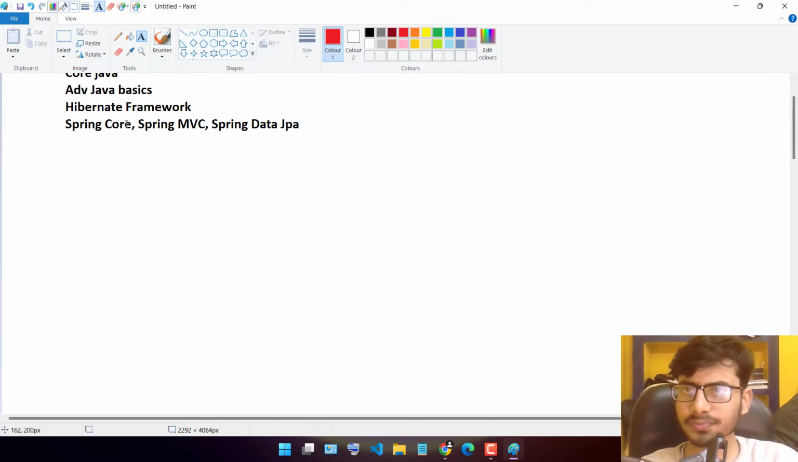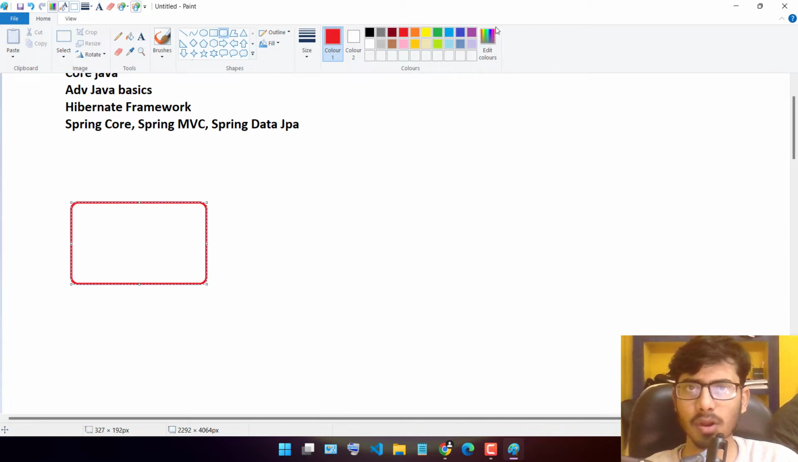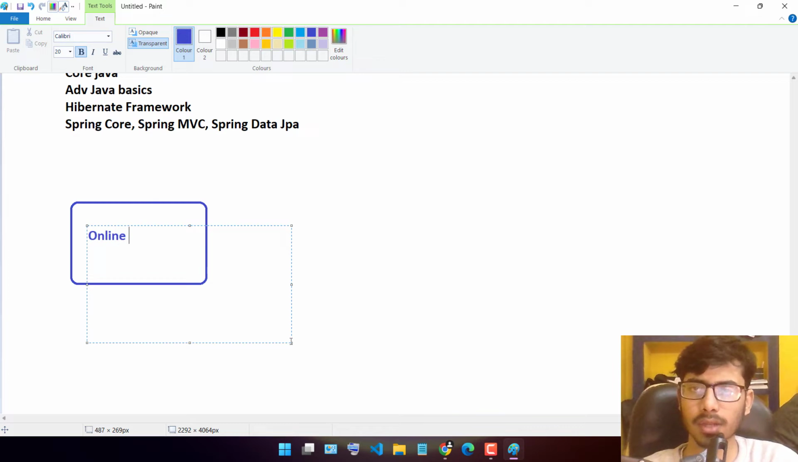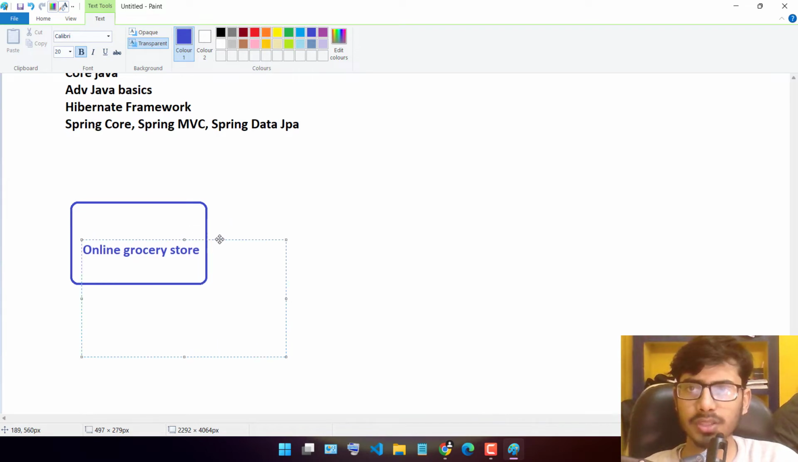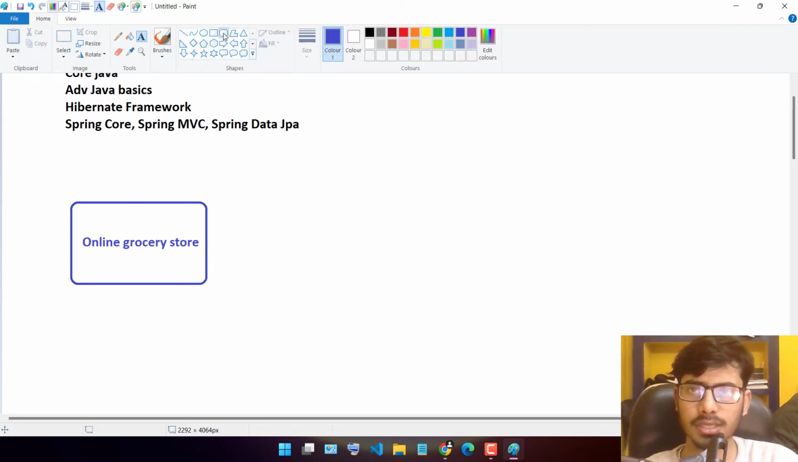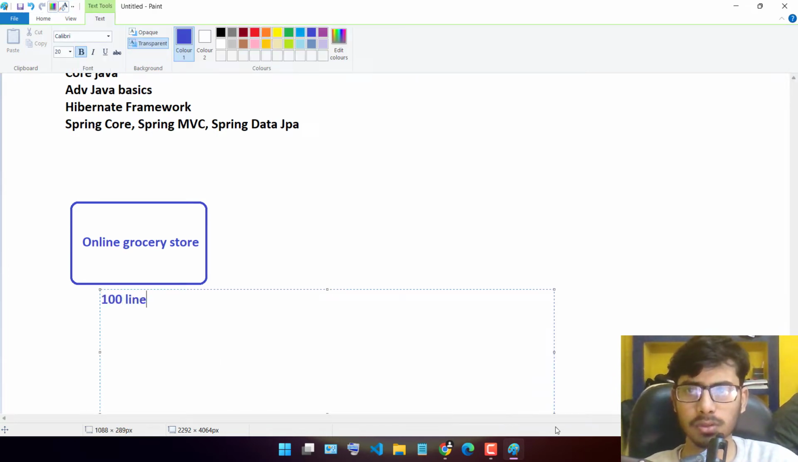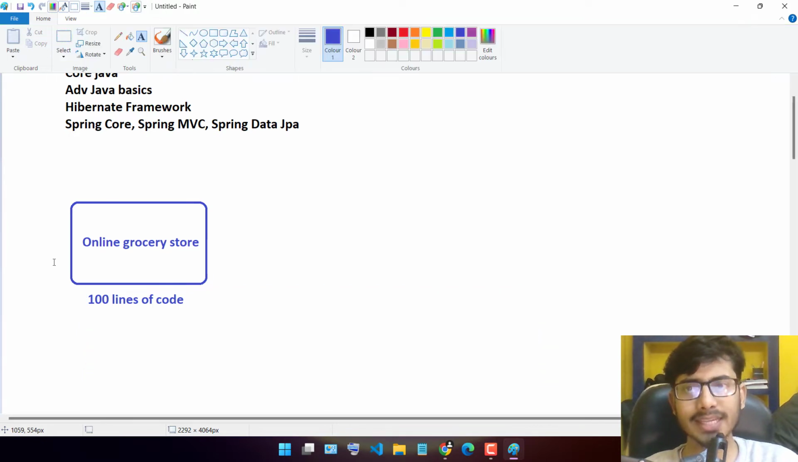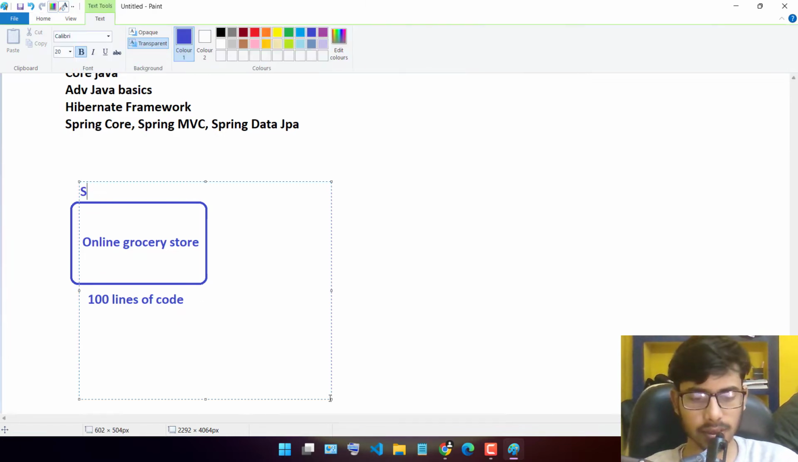Just think that you are creating one project, let's say an online grocery store. You want to create one project that is an online grocery store. Suppose you have written 100 lines of code there, just suppose, and you created one application, an online grocery store, with the help of the Spring framework. Let's say a Spring project.